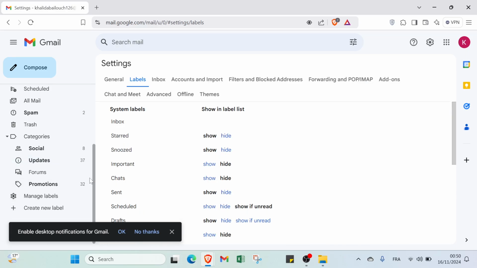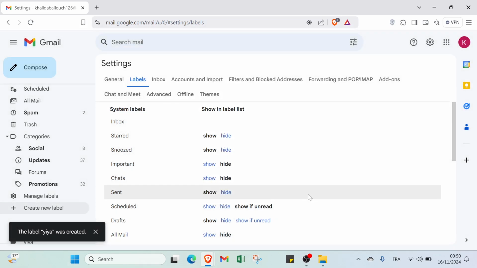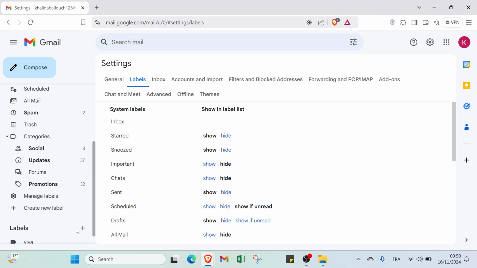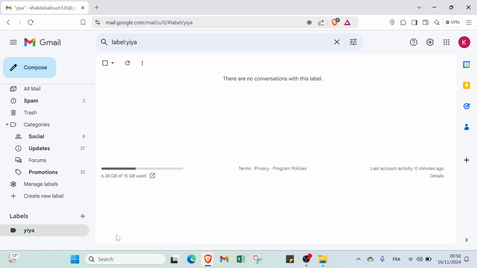You click over here, and then if you want to create a new label, you click over here and you enter a new label, for example with this name. Then let's just click on create. Once you click create, the label was created, and that's it for this one. You can just click over here and you'll find our label, as you can see.